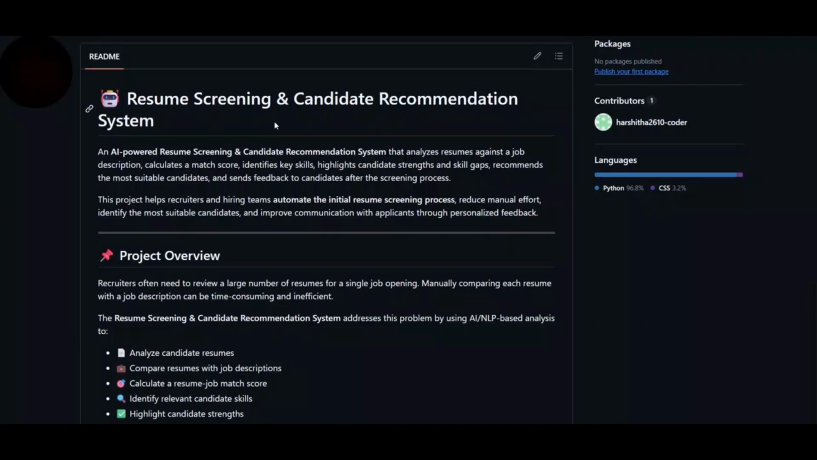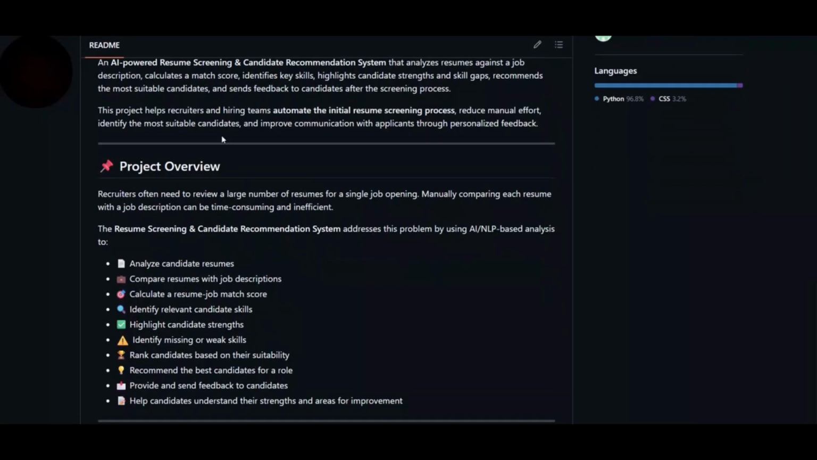It is an AI-powered resume screening and candidate recommendation system that analyzes resumes against a job description and calculates the match score, identifies key skills, highlights candidate strengths and skill gaps, recommends the most suitable candidates, and sends feedback to the candidate after screening. This is how our project works, and it helps recruiters and hiring teams automate the initial resume screening process and reduce manual effort.